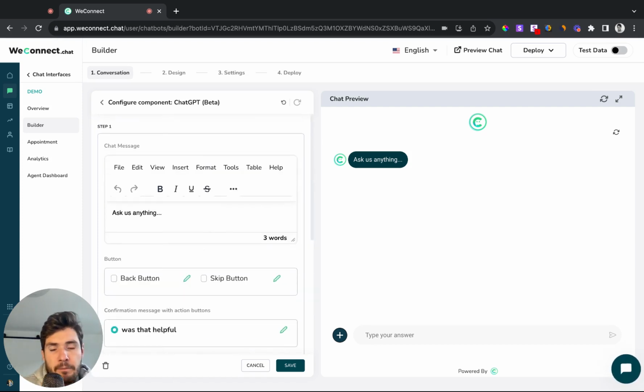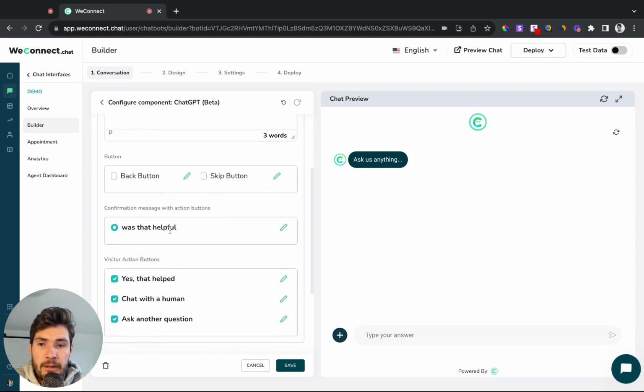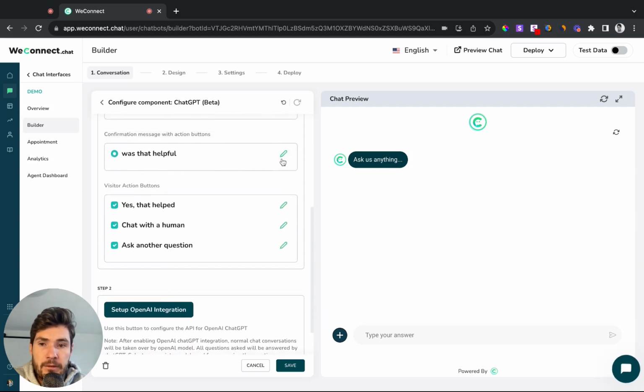So building the component consists of two steps. The first step is a prompt that you basically give, or just a starting message that will make sure that the user then gives a question. So here you say, ask us anything, and then the user will give a question. You can also translate it to your own language or give another message. Of course, you have the back button, skip button. Then there's the confirmation message, was that helpful.